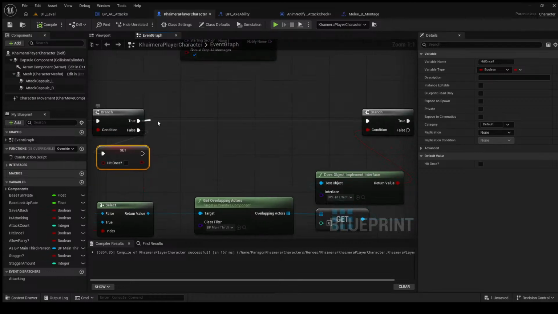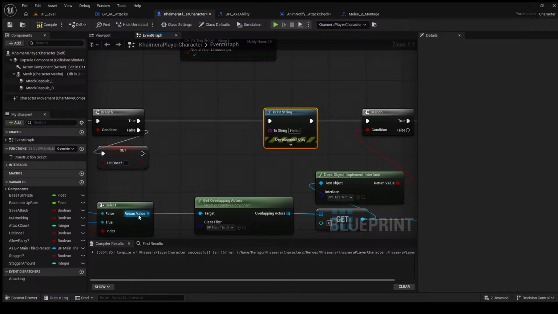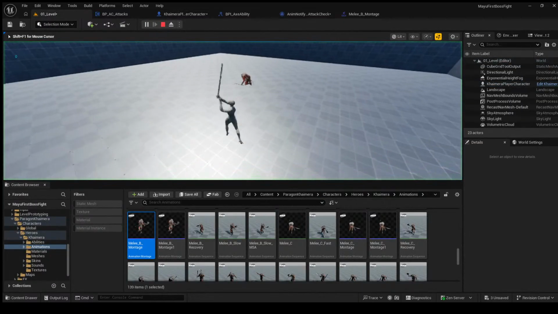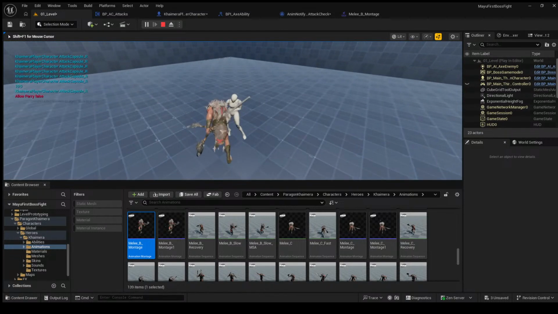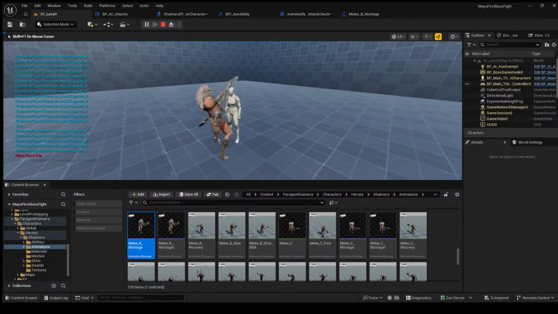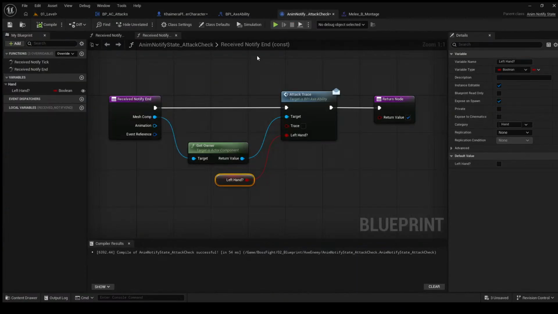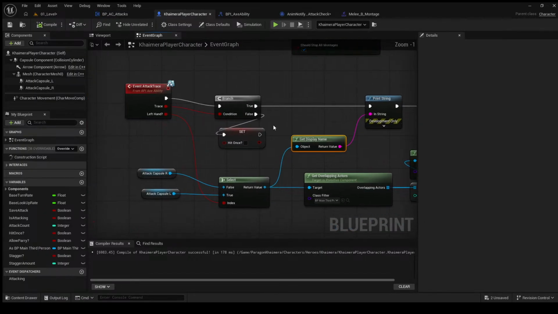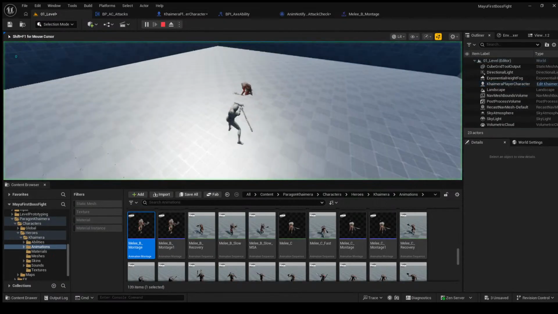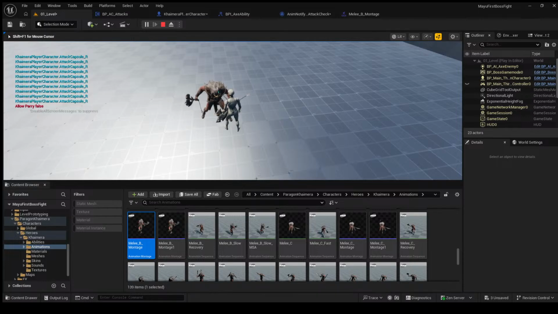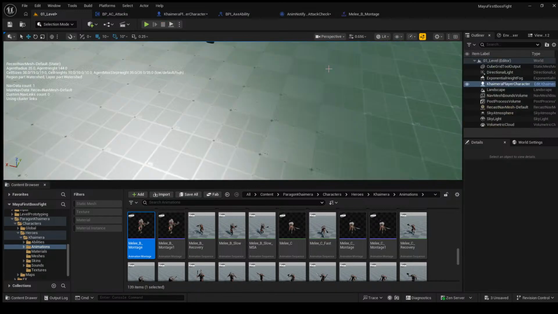This is one thing I want to do. I want to do print string, and just let me know which one it is. Is it left or right? Okay, so it did. What did it do? Attack capsule R or left. Okay, it's doing R. Wait, it's always doing R. So first, this one should be left. Why is it not doing left?